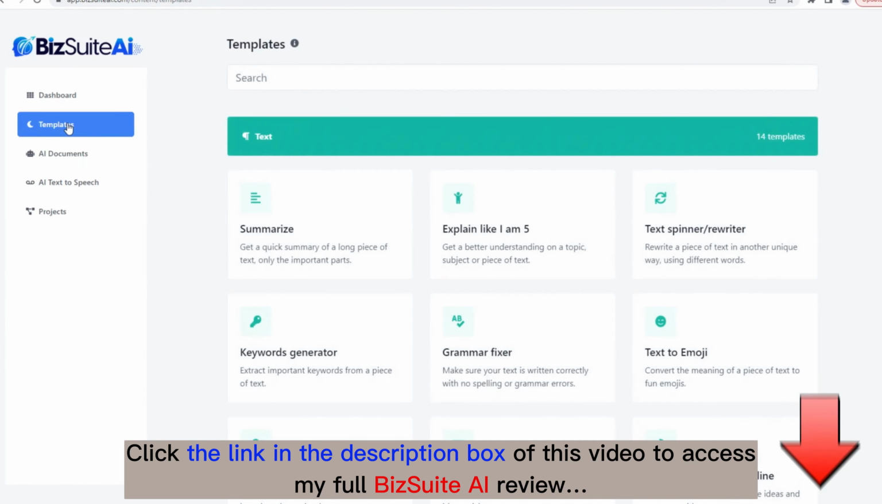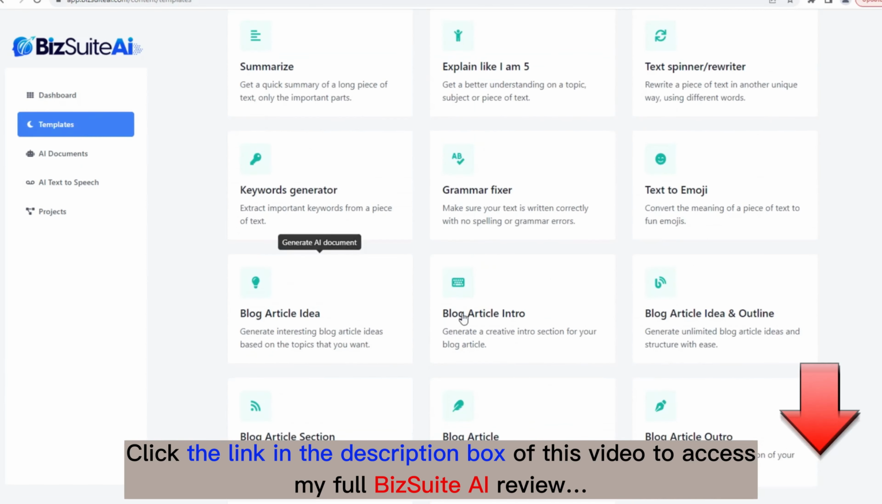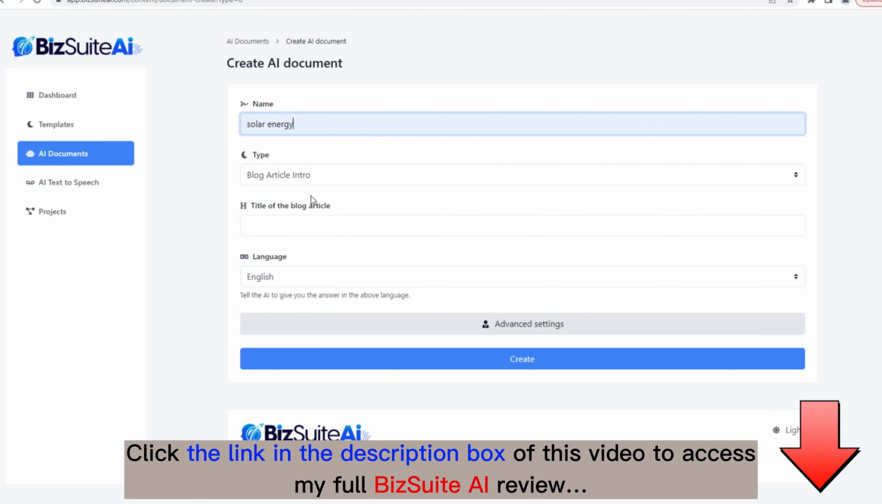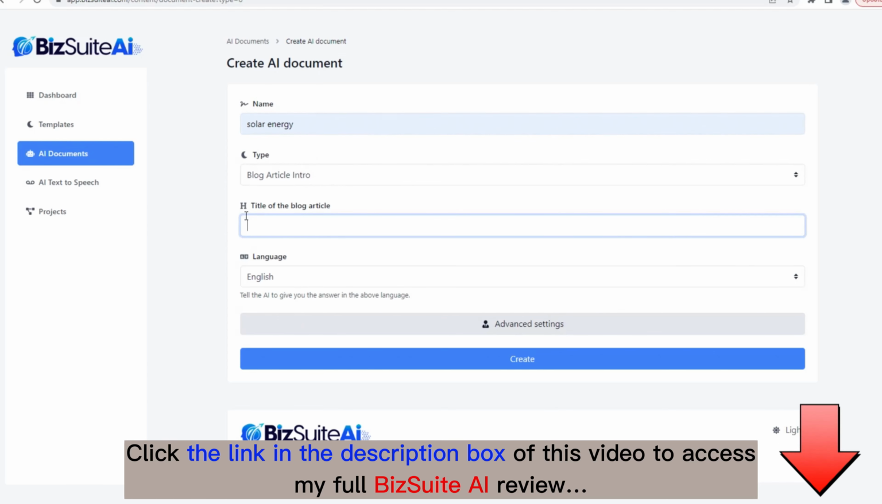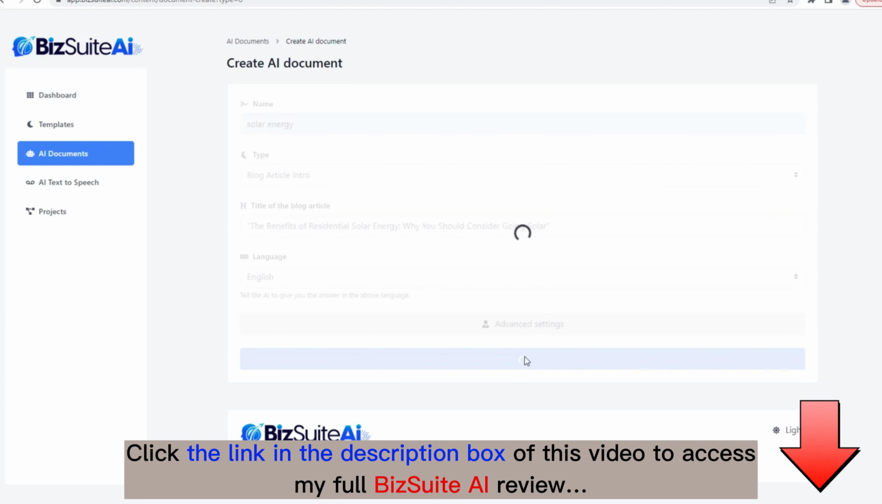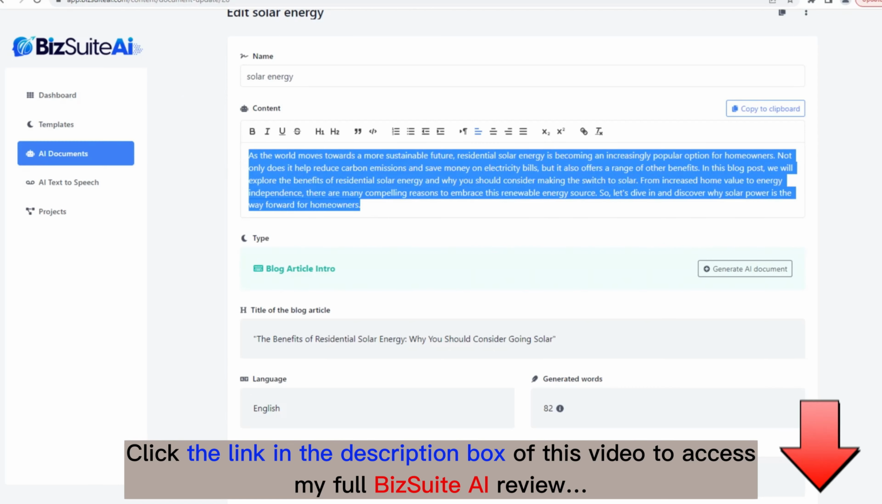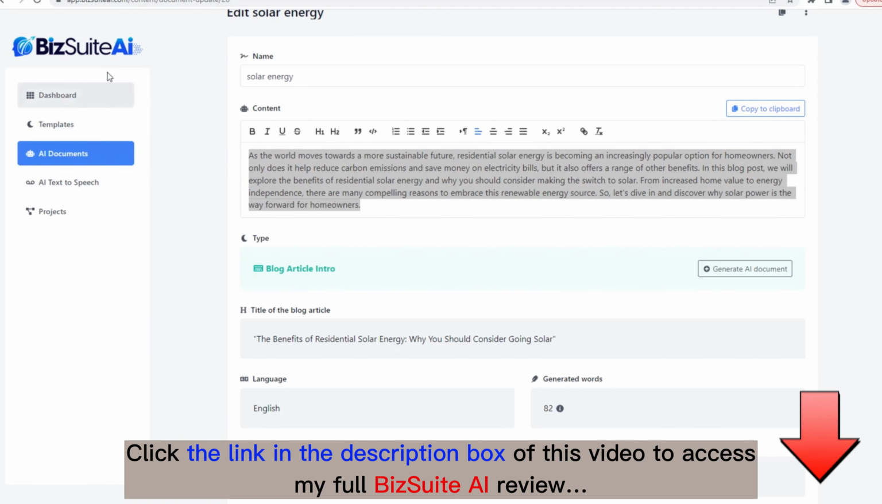Going back to the templates, the next one is blog article intro. So we'll keep with solar energy, and for the title of the blog article, I'm simply going to paste the exact title that I copied from the previous step, and we'll click create. And here we go, a great introduction for a blog post.